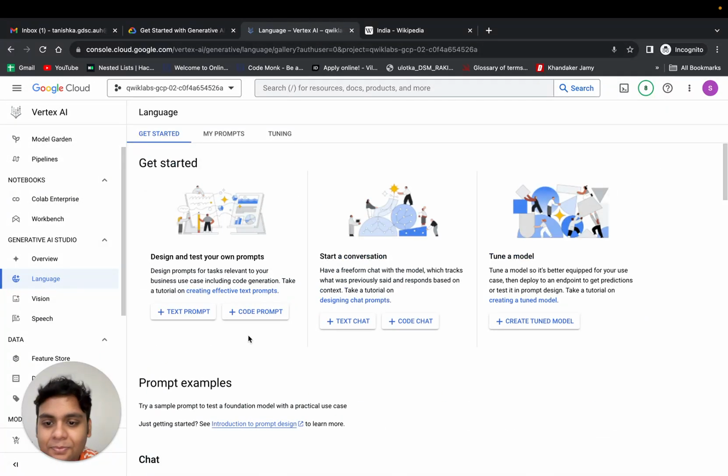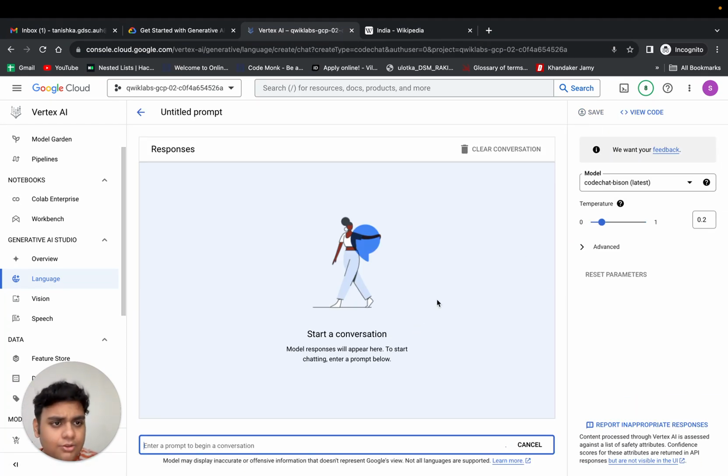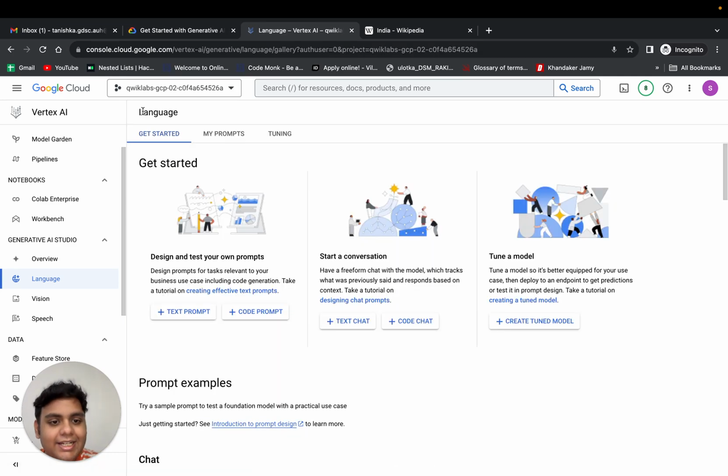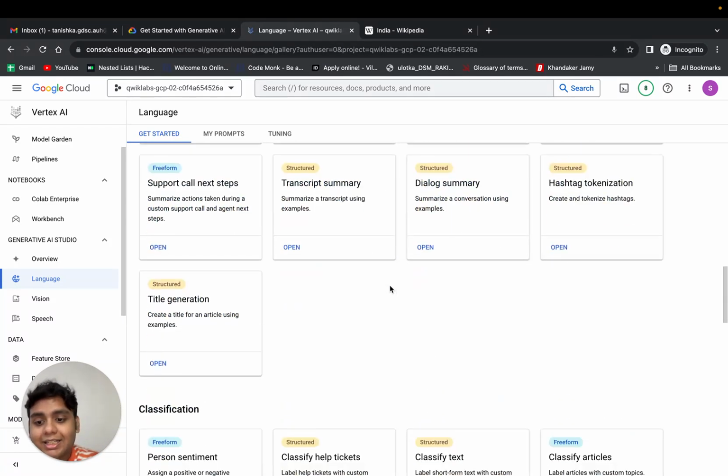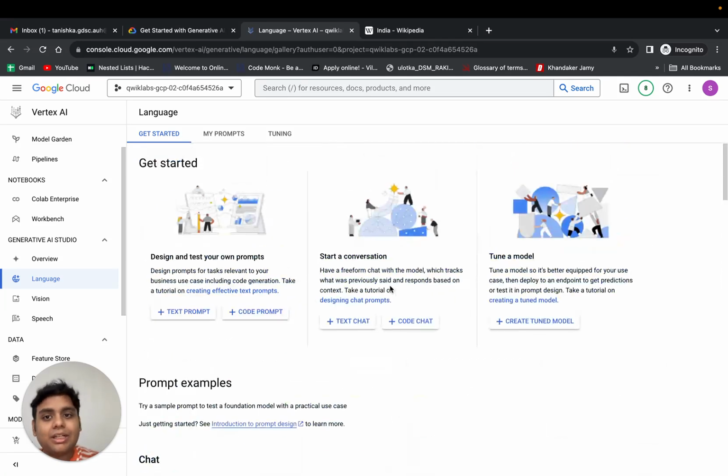Okay, so there was this text and code prompt, there was this text chat, there was this code chat. So you can write some prompt and you can get some conversation out of it. I would not do that because it would take time, but it's an amazing thing. Try it out, take your time, and yeah, I guess this should conclude our video.